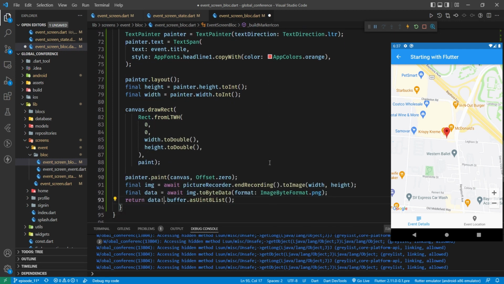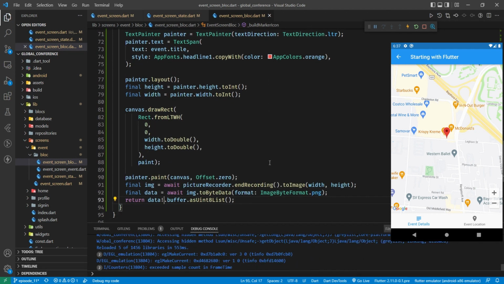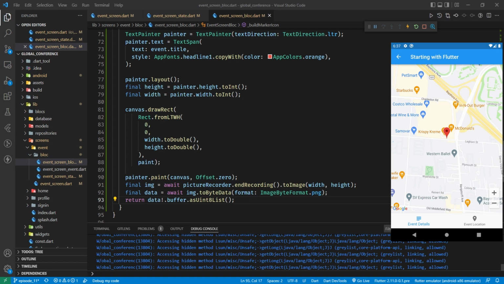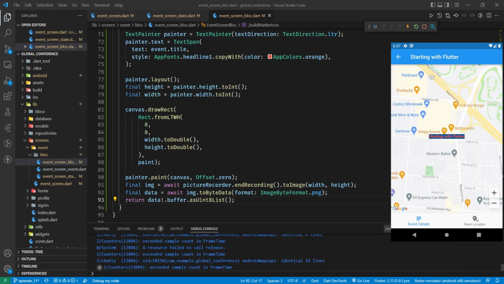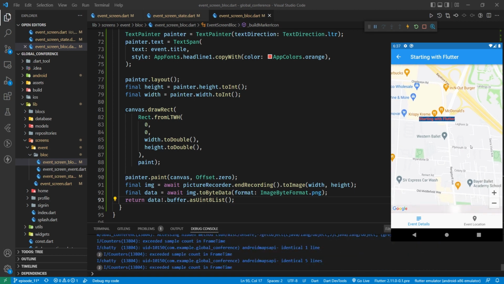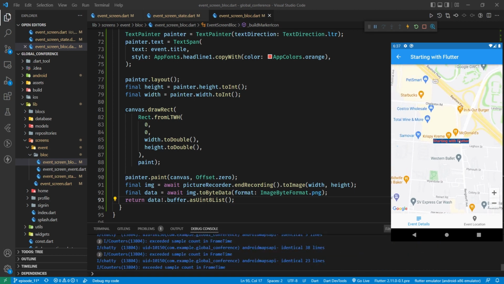Okay, let's try that and see where we get. So coming to our map, come off that page and go back to the page. There we are. We've now got our image with our text in it. Okay, we need to smarten this up a little bit though.